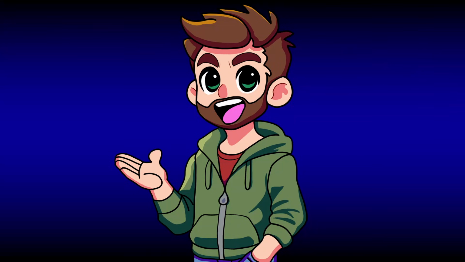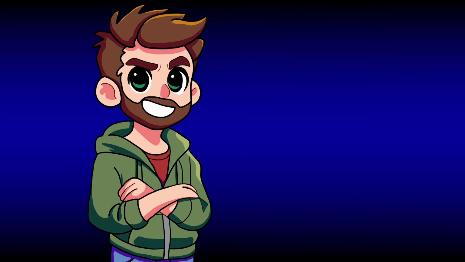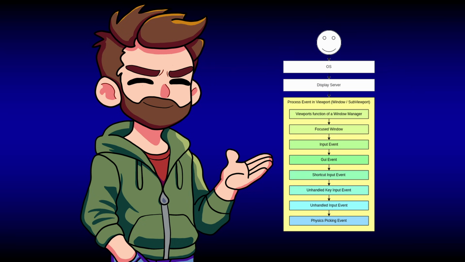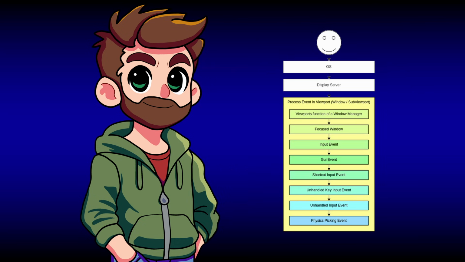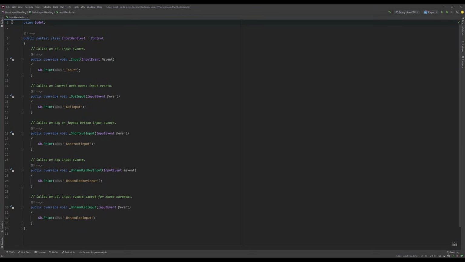When Godot detects an input event, that event is processed by a series of input methods in a specific order. On the input event page of Godot's documentation, linked in the description below, you'll find this diagram. This diagram shows in what order input events are handled. We're concerned with these steps here. Each of these steps has an associated input event handler method that will get called whenever appropriate. Here are all of those steps using their individual methods.